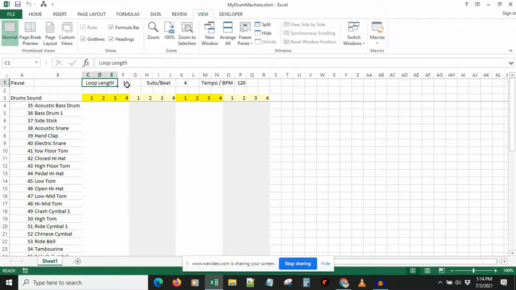Clicking up here is fairly safe until you actually change loop length or beat division, and that reformats everything. So these are your 4 beats, and since I divided it by 4 in subdivisions, these are then 16th notes. And number 1 is the first note of every beat.